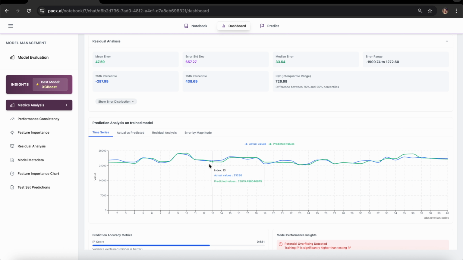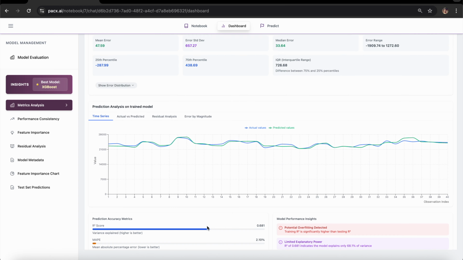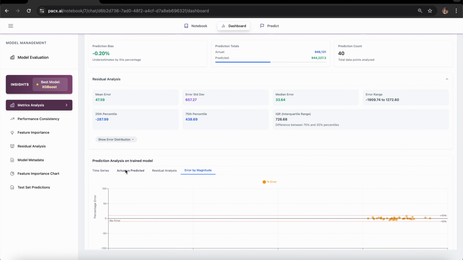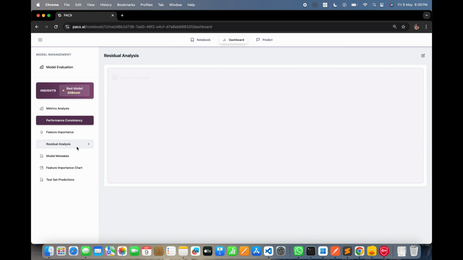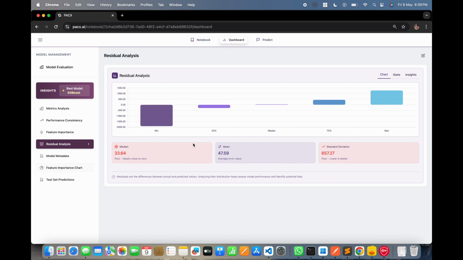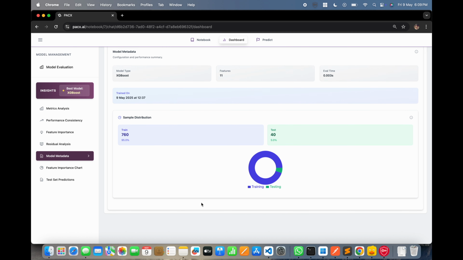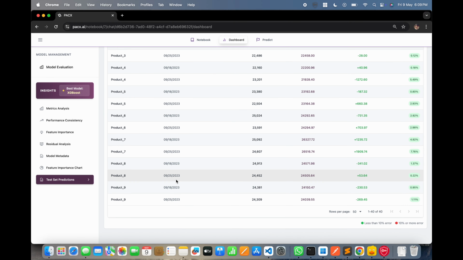Metrics analysis, a summary of key metrics like R squared, root mean square error, mean absolute error, and more. Performance consistency shows how stable the model is across different time periods or groups. Feature importance highlights which features had the most impact on predictions. Residual analysis helps you understand the errors and where the model may need improvement. Test set predictions shows actual prediction outputs on your test dataset for validation.